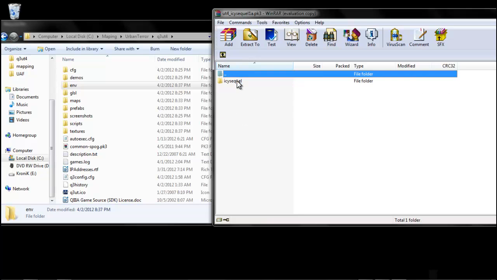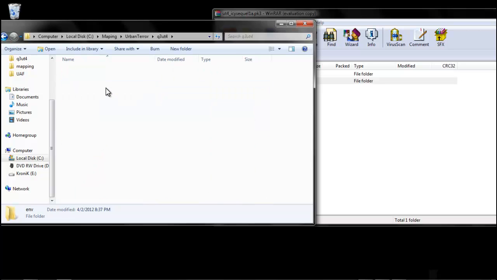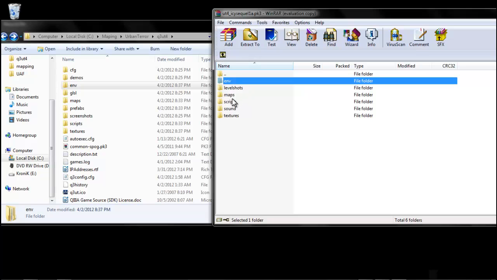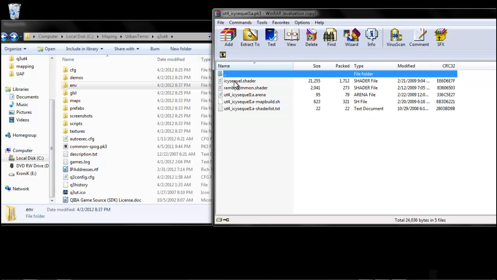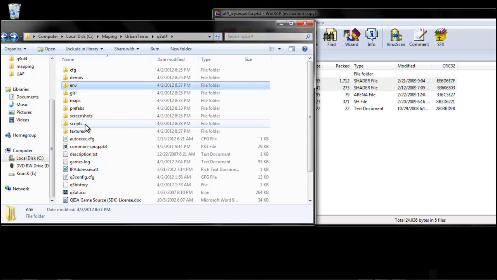But for right now, we're going to copy the Icy SQL folder from env. We're going to drag it right into our env folder. Okay, going to go back. Going to go to the scripts folder. We're going to copy the Icy SQL shader and the RAM common shader, and we're going to drag those right into the scripts folder.